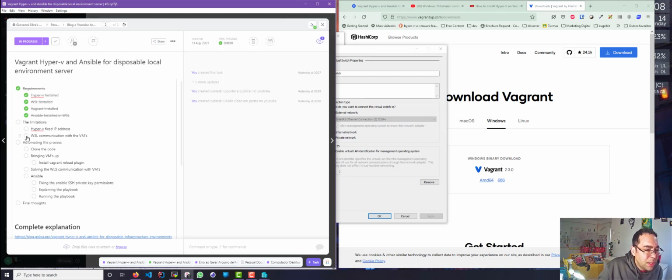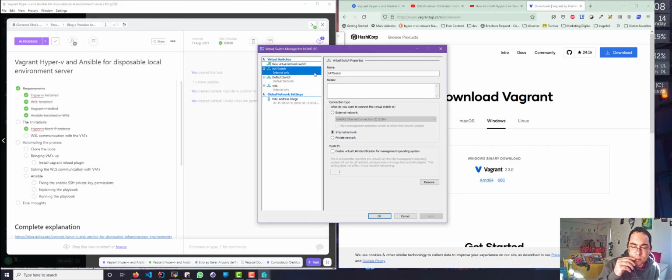The second limitation is that by default WSL does not have communication with the virtual machines. When we create the virtual switch, the NAT switch, we need to tweak some configuration in PowerShell to enable firewall rules between the network interfaces, and then we will have communication with WSL.